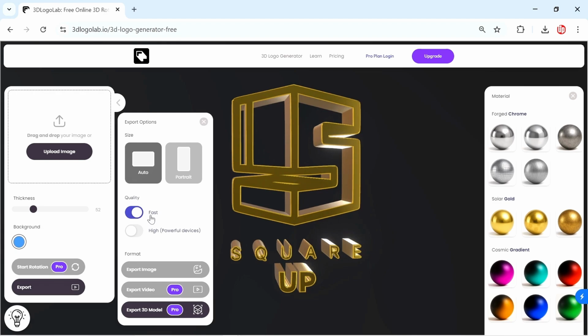Once you click on export, you have a couple of options there. First one is where you can change the orientation to have portrait or leave it to auto. I'm going to leave it to auto, change the quality to high, and then I'm going to click on this export image in order to export this logo.